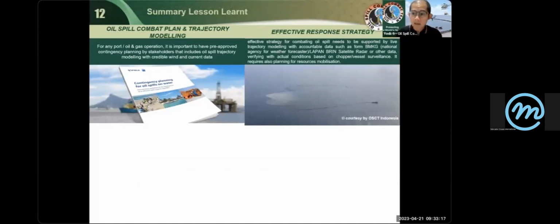One is planning. For any port and oil and gas operation in Indonesia, we need a pre-approved plan. This pre-approved plan always contains an oil spill trajectory modeling with stochastic data that we get for the past 5, sometimes 10 years, which is available. We compile the data to build a credible, actionable plan, and most importantly, we make sure the data is as accurate as possible, so in any scenario, we're able to respond effectively.